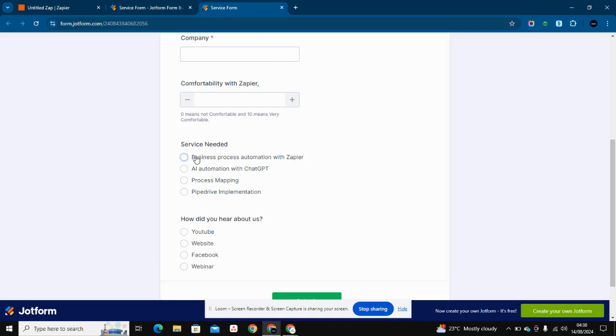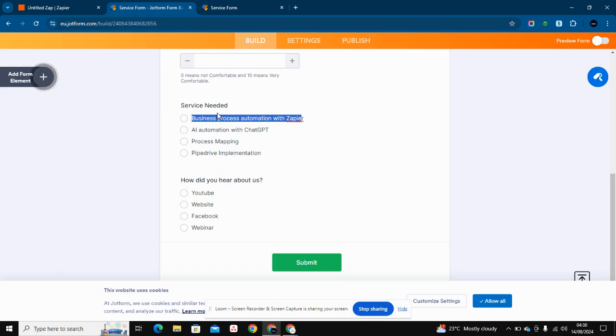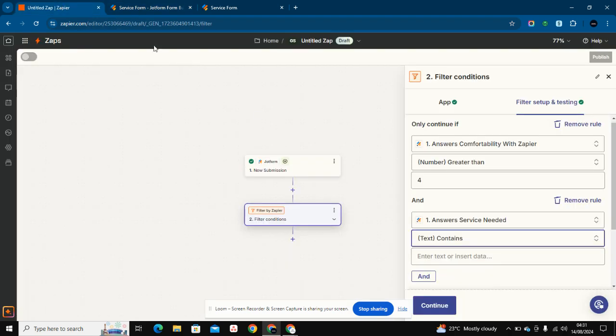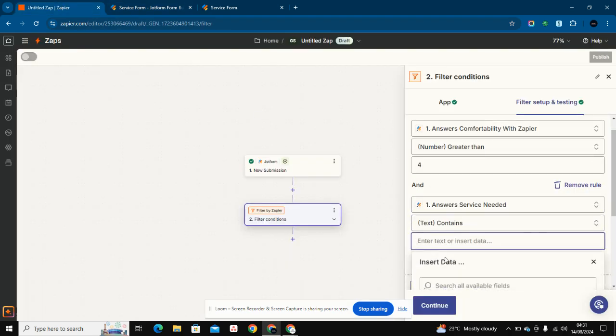Okay, let me see if I can copy something like that. Business process automation with Zapier, right? Let me see if I can. Okay, I can copy it here. So I copy this, I copy it and I paste it right here.